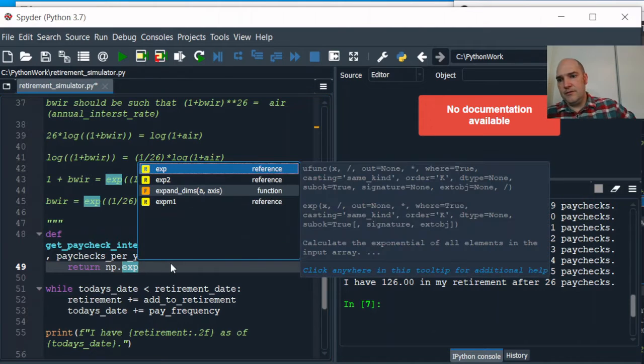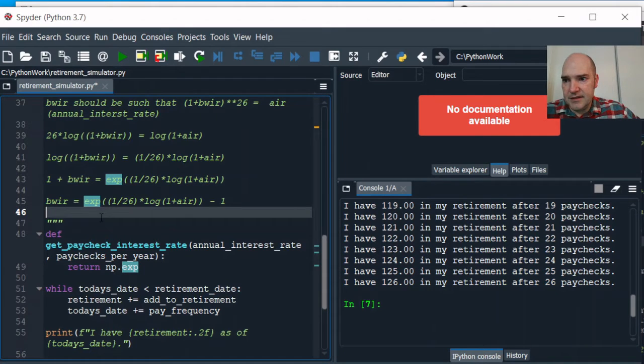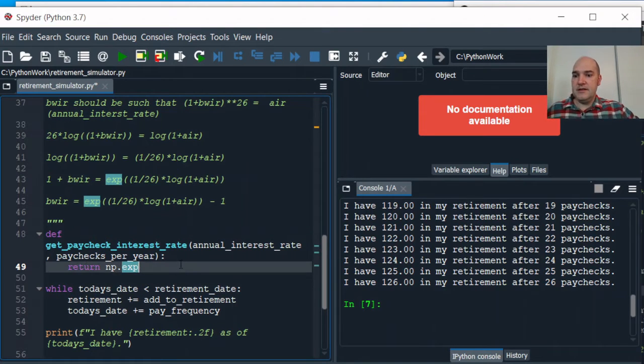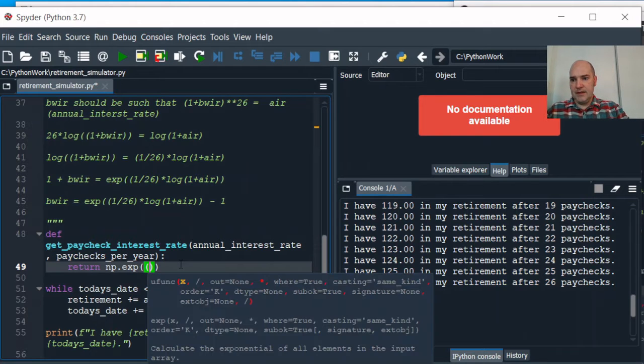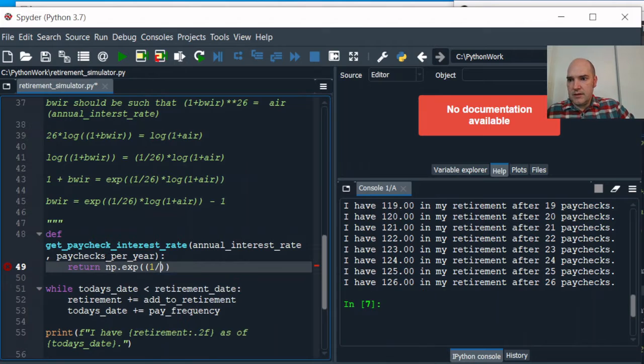So we're just going to follow, and I'm getting tired of all these suggested comments. They're super annoying. But we're going to copy this expression here. And so double parenthesis. And what do we want to say? 1 over paychecks per year. So we'll copy that.